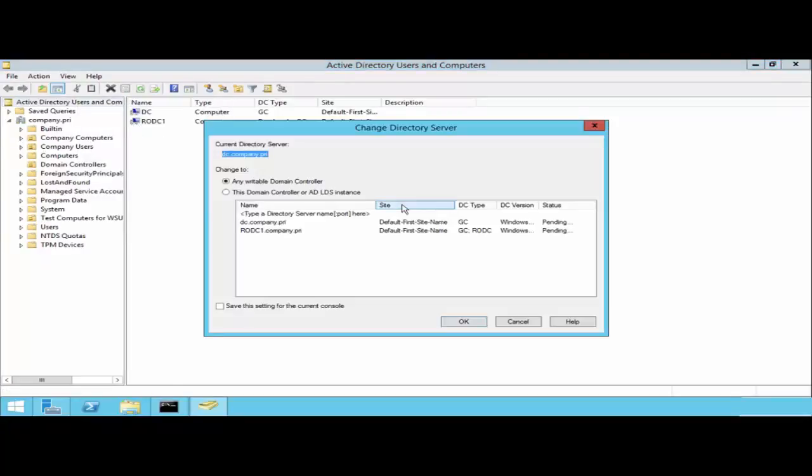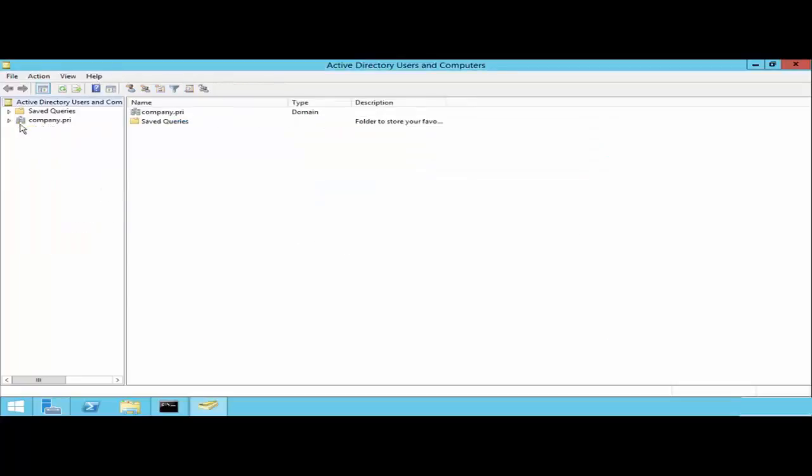Let us change our domain controller here. And as you'll notice, we have our dc.company.pri, our rodc.company.pri, and then we can also choose an existing domain controller or AD LDS instance, which, as you'll see down here, we need to enter with both the name and the port number. So DC:25000. That should connect us up to the running instance of Active Directory that's online and currently running in that command prompt that we created a second ago. If I hit OK here, well, now you can see we're now working with Active Directory Users and Computers. We're now connected up to that snapshot.